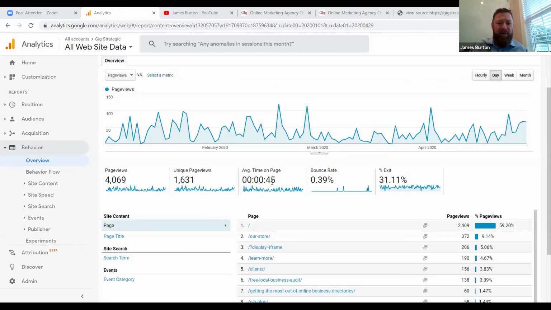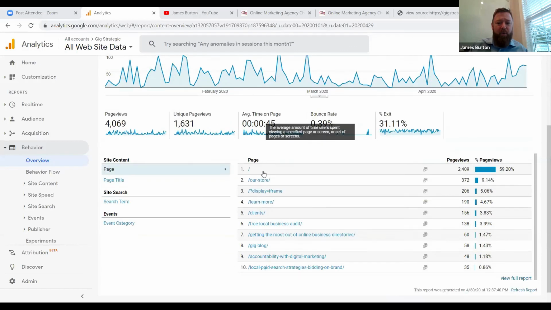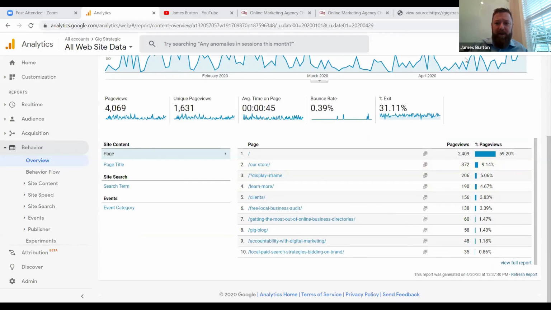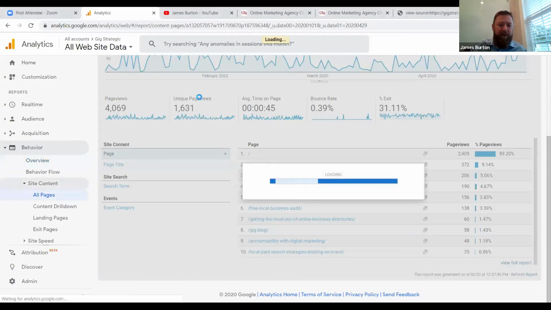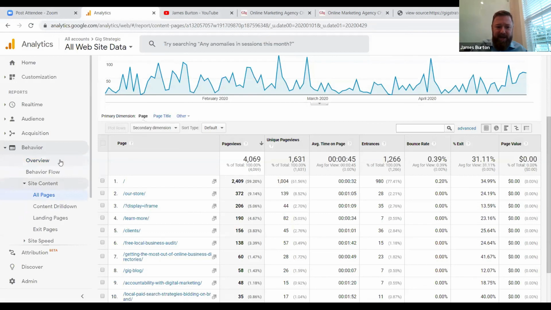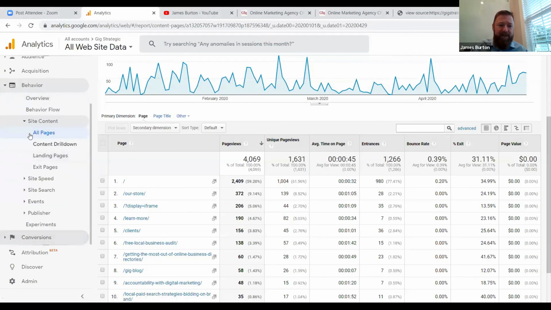So about 45 seconds for my pages here. Then you can look at, well, which pages are people spending more time on? Which ones do people find more valuable that they're actually spending time on? So we can drill down into that as well. And then you can also set up other tracking for conversions and so on. So there's a lot of information, as you can see, within Google Analytics that we can get from this.